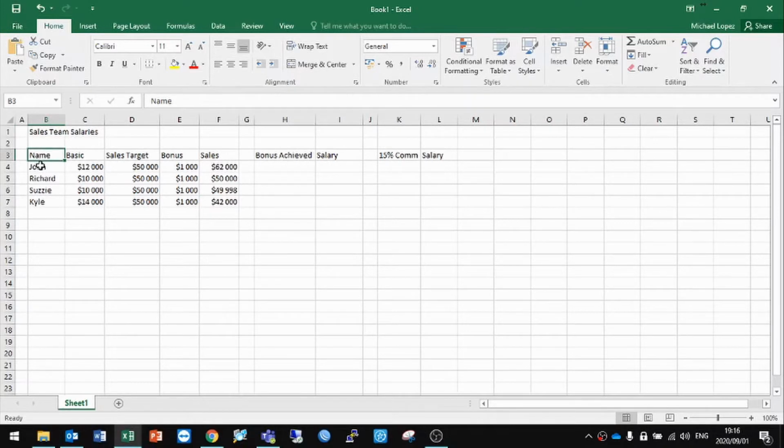What I've done is I've put 4 employees or sales reps. Then I've put their basic salary that they earn every month. And then their sales target is $50,000 a month. And if they hit their sales target, they get a bonus of $1,000. And then in this column over here, I've put what their actual sales are for the month. Let's just make a note of that here. So this is their actual sales for the month.